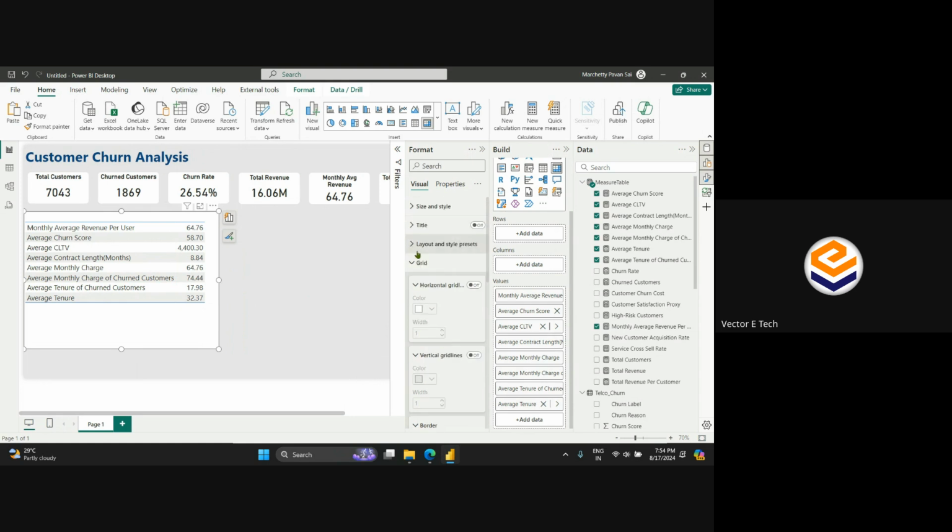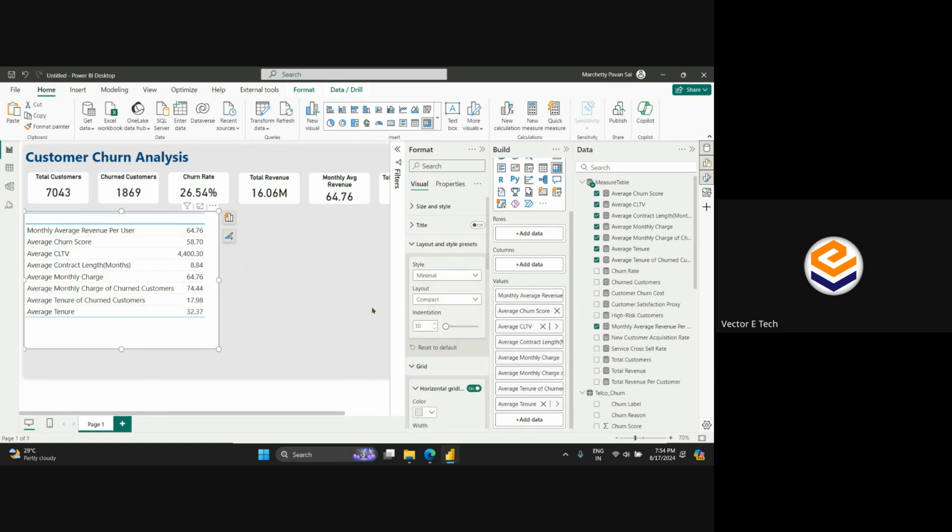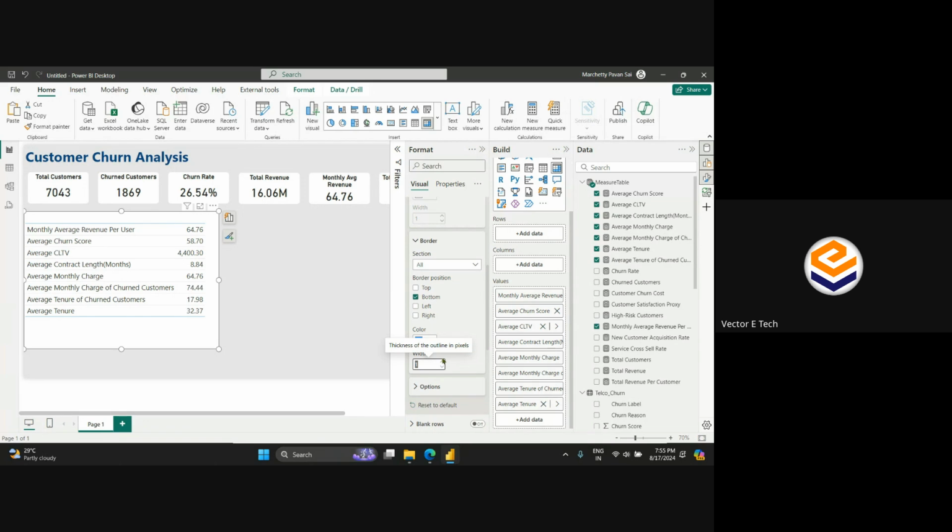Next thing is we have something called layout and style presets. In this we can keep it something minimal, right? So that the values are minimal, like minimal appearing. Here we have one more line on the top, so I can uncheck that. So it will be gone, right? You can increase the width of it so that it will increase that width. You can see that, right? So this may look better, right? As values to understand.